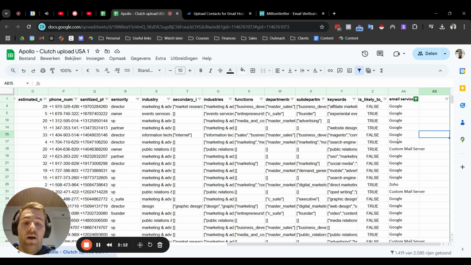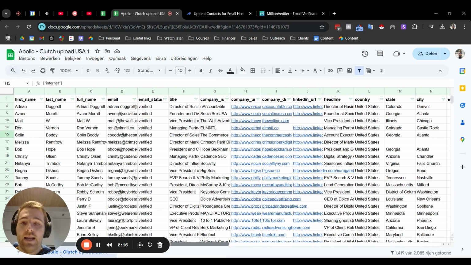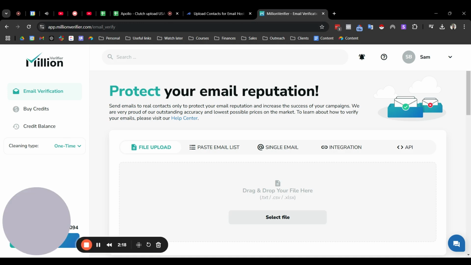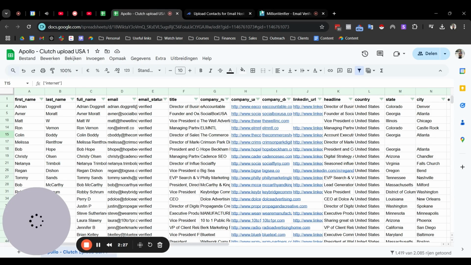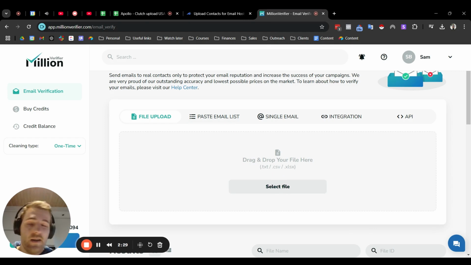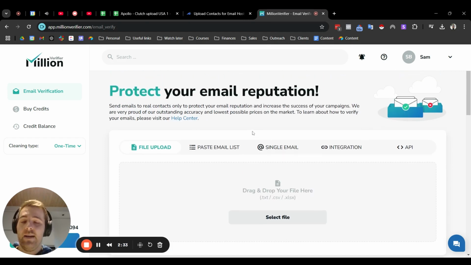So I'm just going to take all these emails now and upload them to Million Verifier. Million Verifier is an email verification tool. I'm just going to upload this list on Million Verifier and wait a couple more minutes. It shouldn't take longer than 30 minutes to verify every email. And yeah, then we'll go from there. I'll see you in a bit.